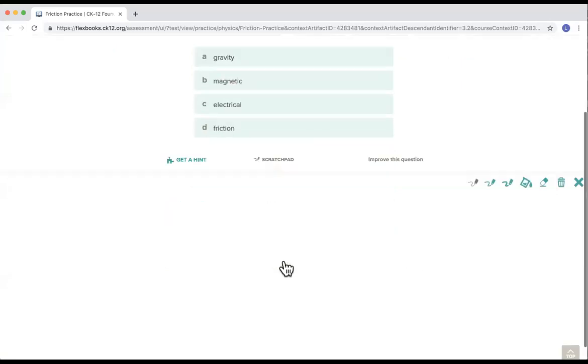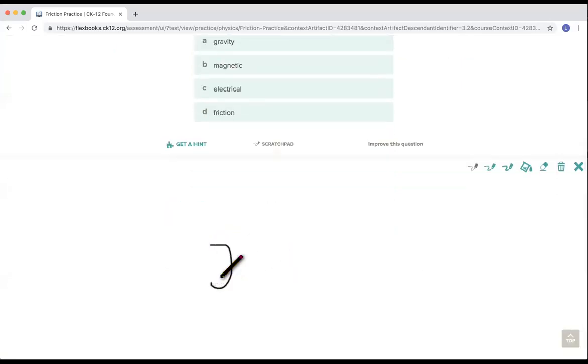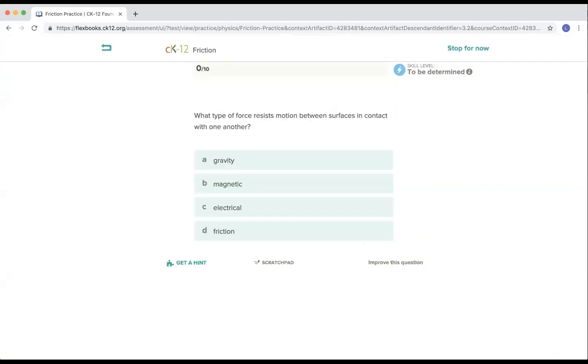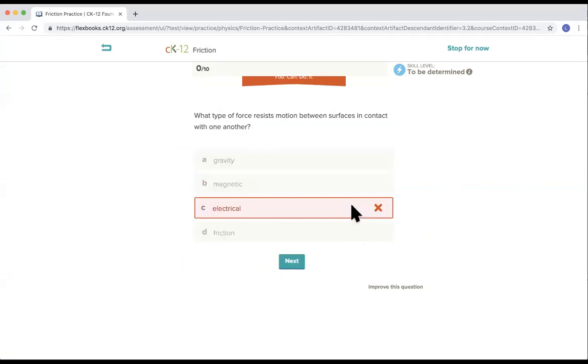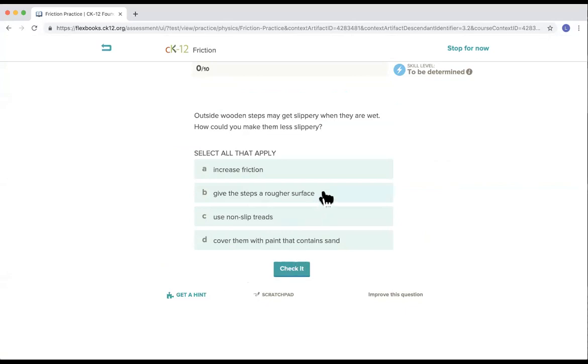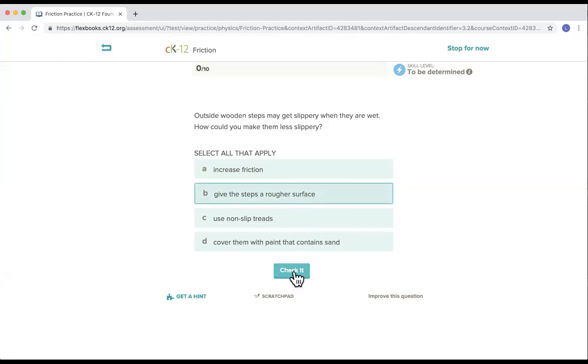I can pull up the scratch pad where I could do some math. I could draw some angles, whatever I need to do to help with that problem, or close out of the scratch pad. Again, that improve this question is just if you happen to see an error in the question or have a suggestion for the CK-12 team. But let me continue to try to answer some questions. You can do it. Select all that apply.